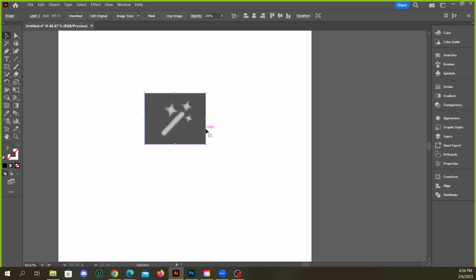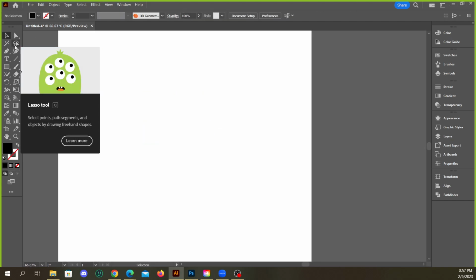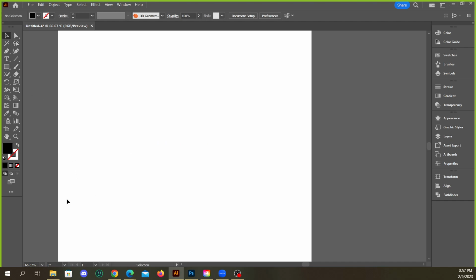Alright, that's the magic wand. Let's look at the lasso tool.